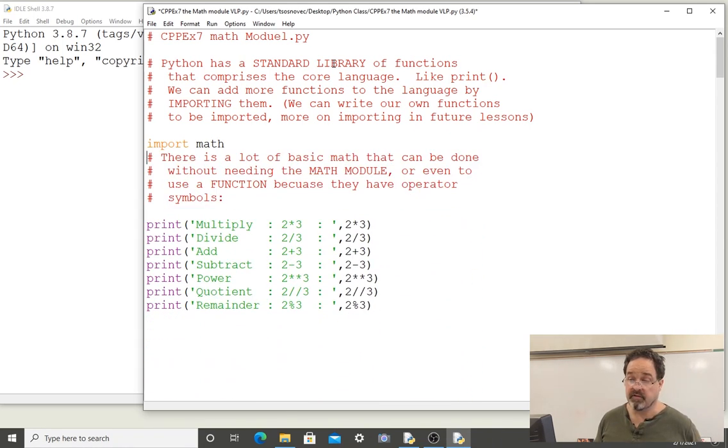There is a lot of basic math that can be done without needing the math module, without needing to import, or even to use a function, because they have an operator symbol. Math is a little unique as a function because it's so fundamental to numbers that we have symbols that do the same thing as a math function.